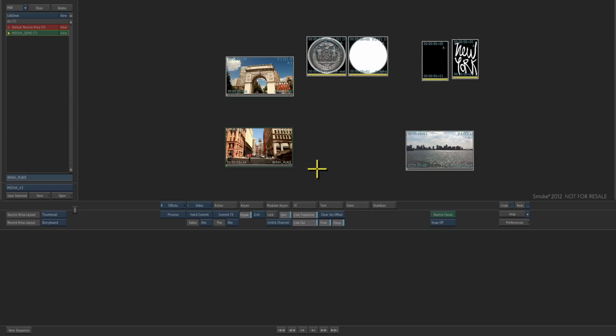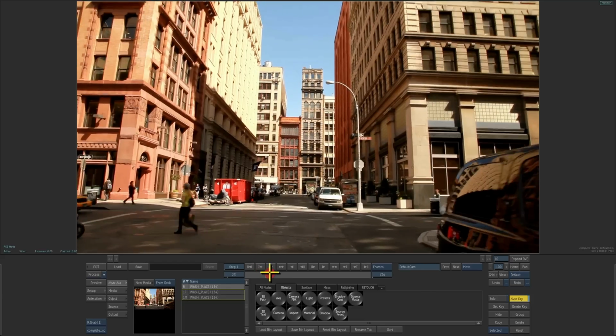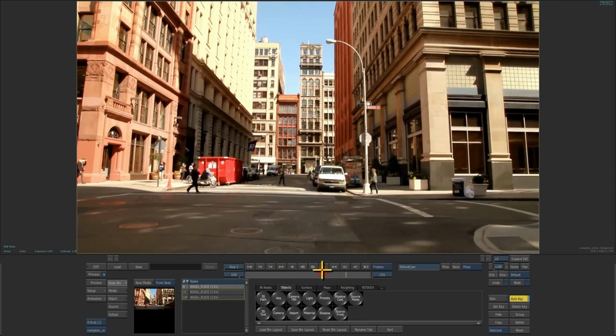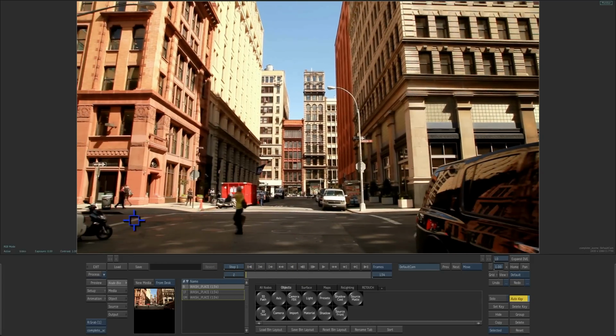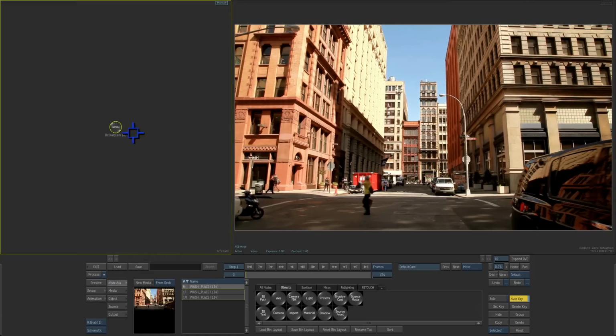We are now on the desktop in Smoke. We will start a new setup into Action. Select your footage. This is the main viewer. We will look at two views and look at the schematic. We have the default camera.